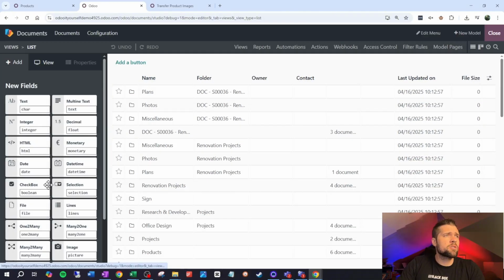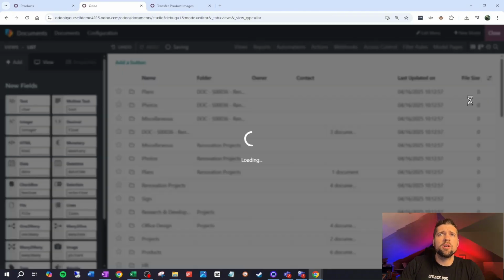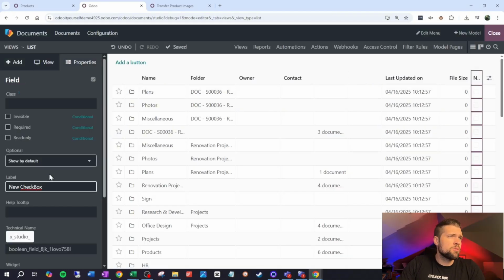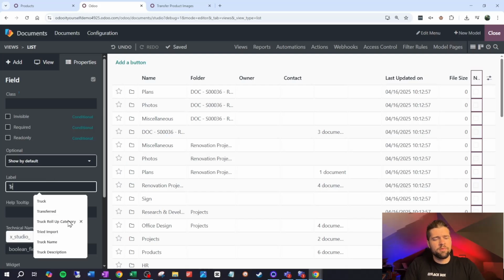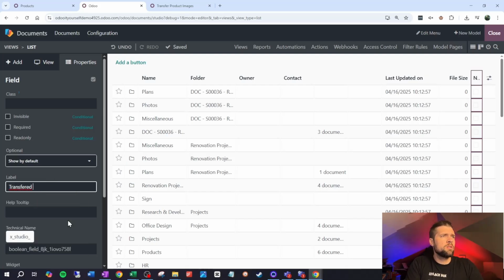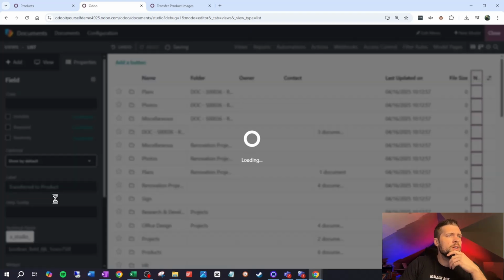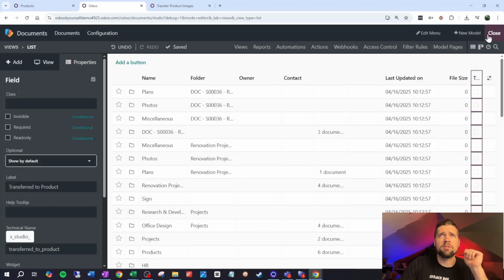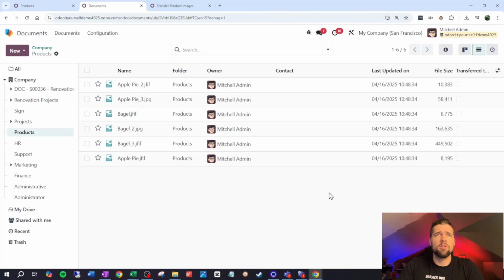Oh, and we're going to throw on another field here real quick. So this is just going to show that we've already transferred this image to a product. So we're going to say "transferred to", two R's, "to product." And go ahead and click away, and we're going to use that just to make sure that we're not transferring these images over and over and over.